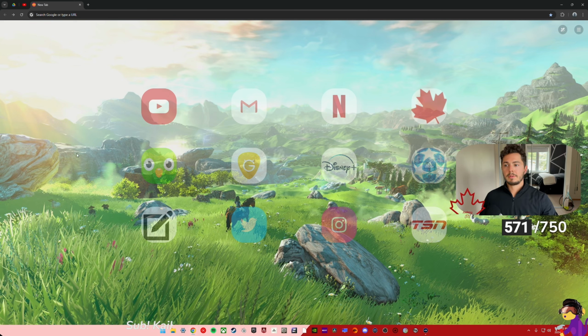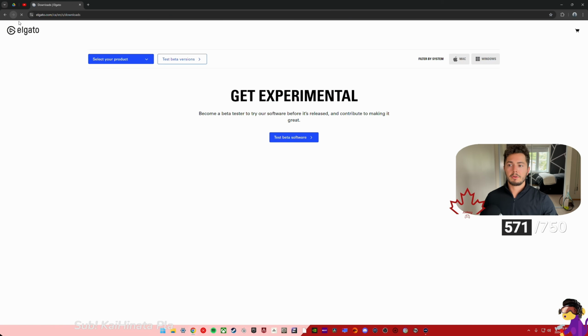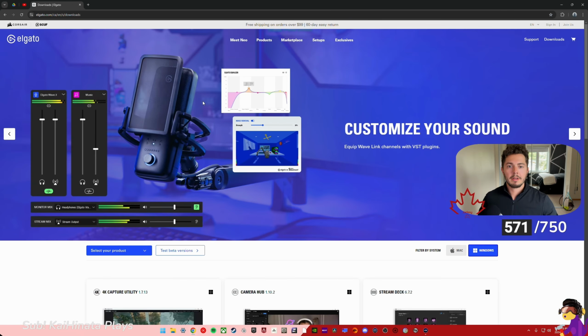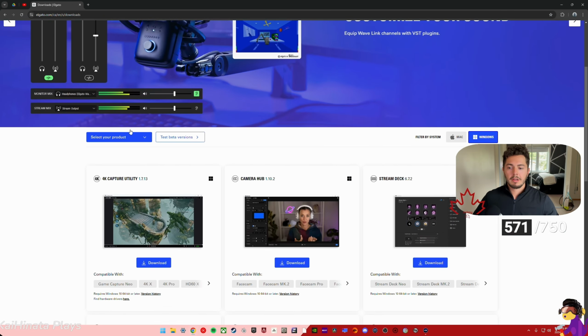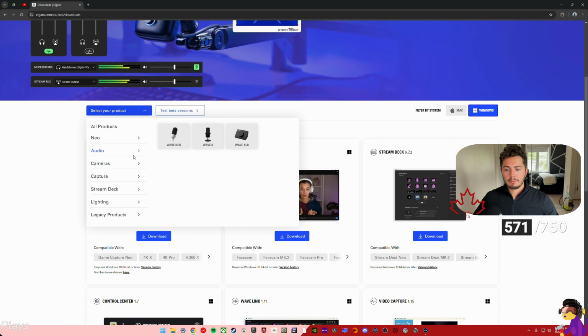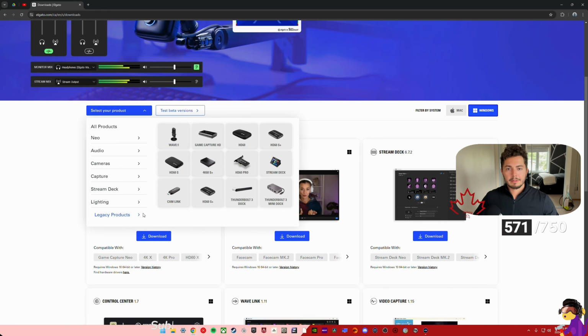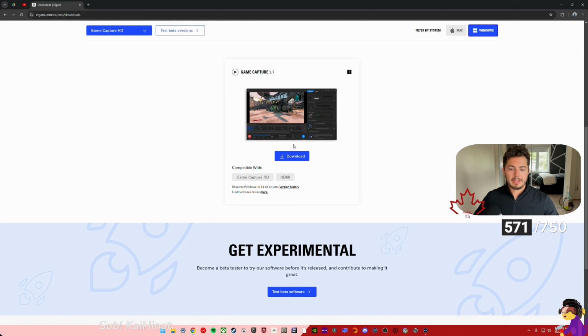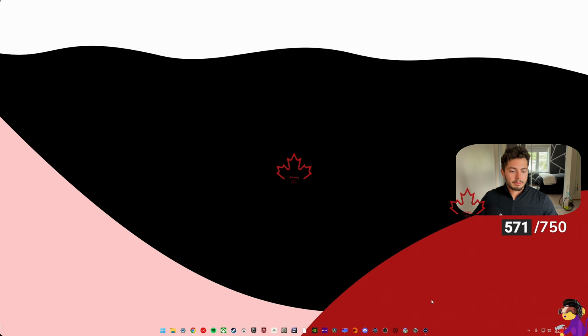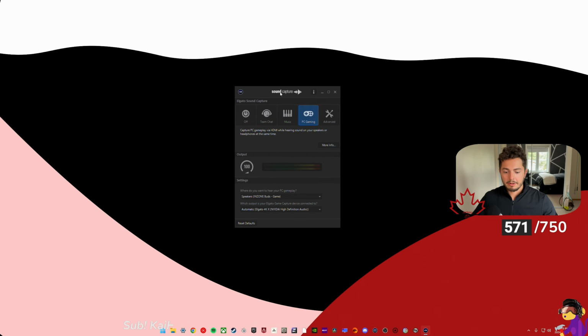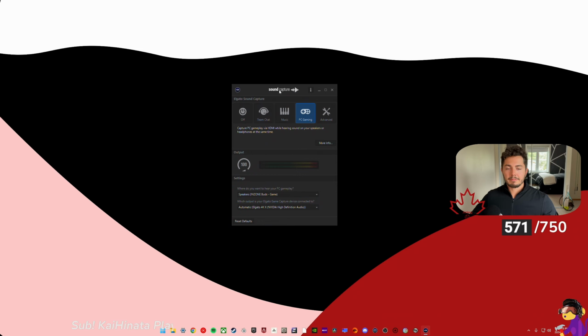So in order to do this, we need a little bit of software. We're going to go to elgato.com and check out their downloads page. From here, we're going to go to select your product, scroll down to legacy products, and then hit Game Capture HD. You're going to give this a download. No, you're not using this over OBS, but as you go through the installation, it's going to offer you the opportunity to download something called Sound Capture. Just this little window here, and it is massively important for finding success with your streams.